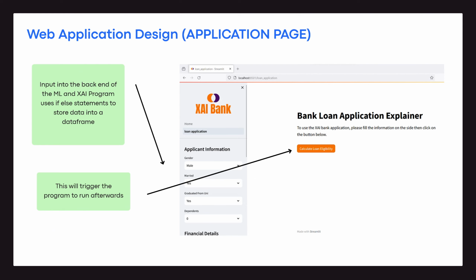In order for this to happen, when the user chooses male, it will say choose binary 1 for male and binary 0 for female. This just uses if else statements to be stored into the data frame. So this is what normally has to work. If the end user doesn't pick anything, it will just run as binary 0 or run the default settings.